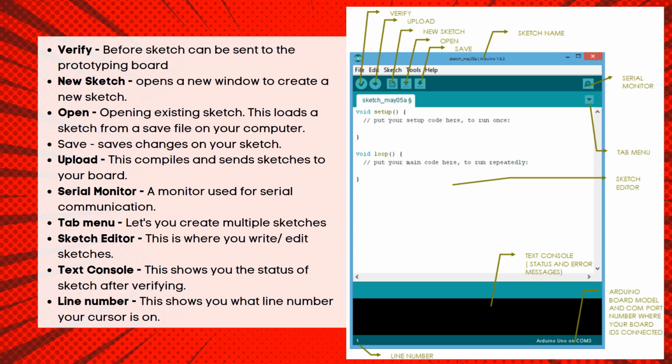Serial monitor. It is a monitor used for serial communication. Tab menu. It lets you create multiple sketches in the IDE, usually used in advanced programming. Sketch editor. This is where you write or edit sketches. Text console. It shows the status of the sketch after verifying. This is also where error messages are displayed. Line number. Shows you what line number your cursor is on.